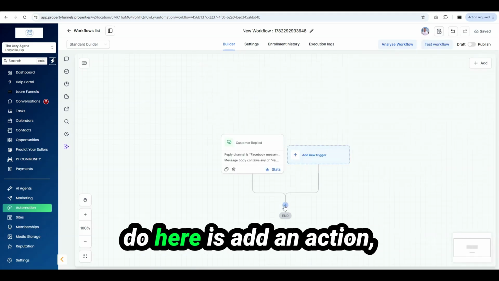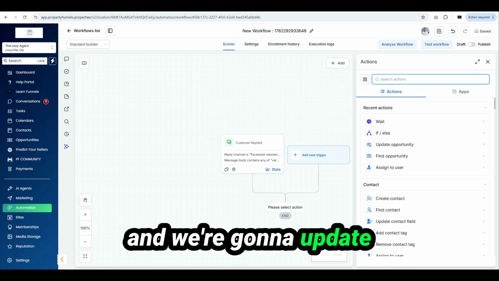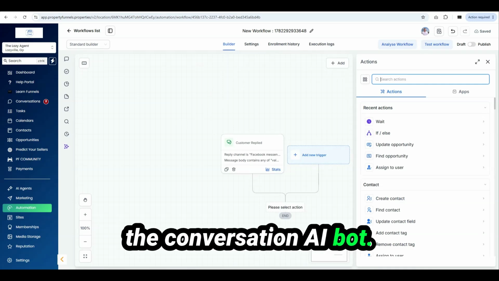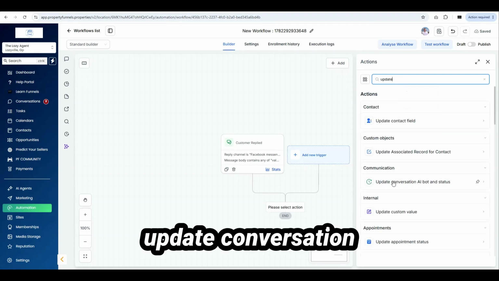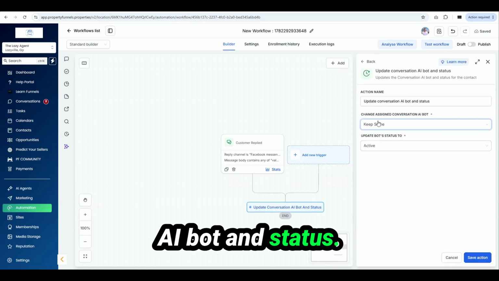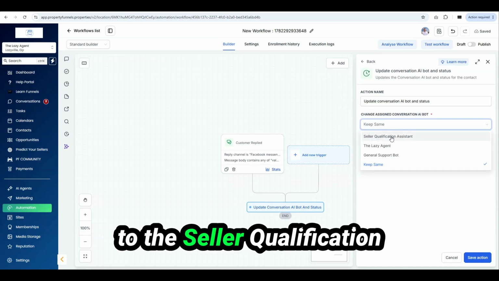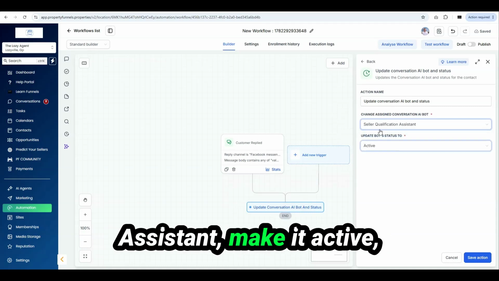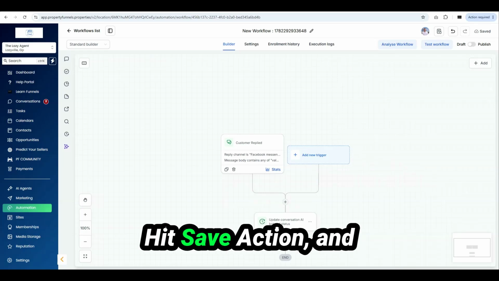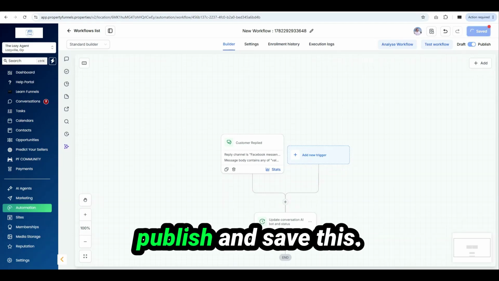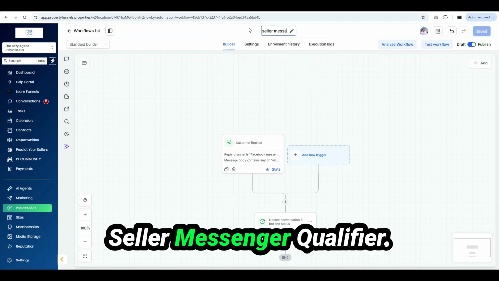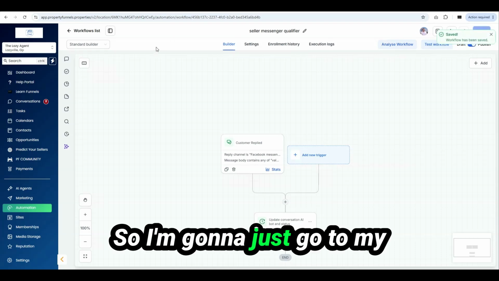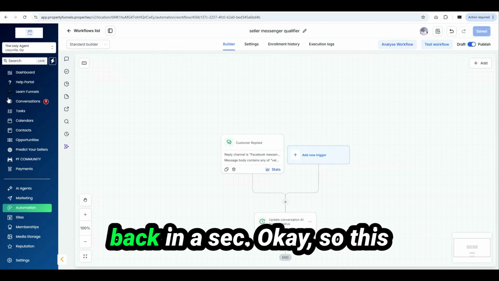And then all we have to do here is add an action, and we're going to update the conversation AI bot. So let's just find update conversation AI bot and status. And we're going to change it to the seller qualification assistant. Make it active, make sure it's active. Hit save action. And then we're going to publish and save this. So let's just give this a name. Seller Messenger Qualifier. Okay, so I'm going to just go to my Facebook page and I'll be back in a sec.